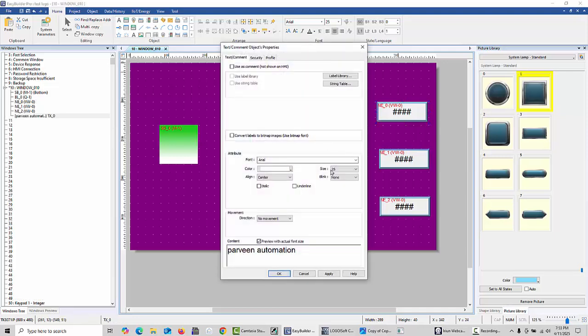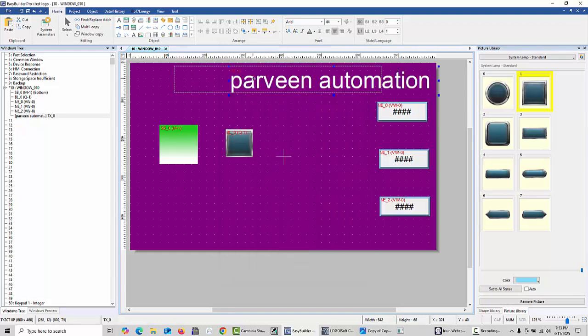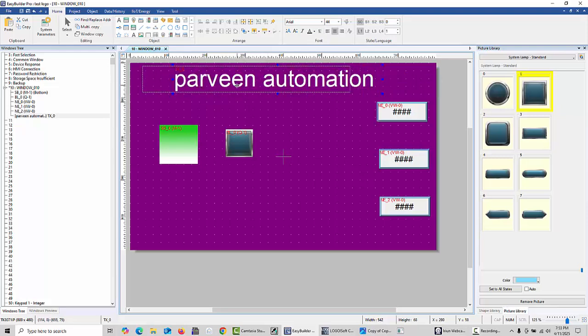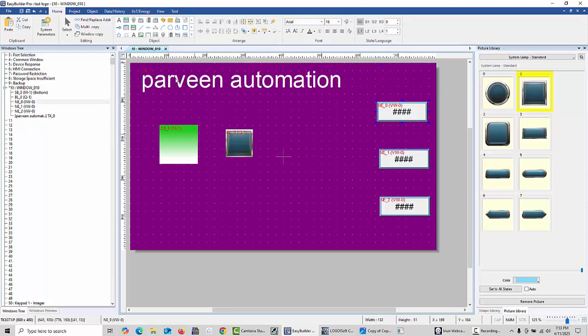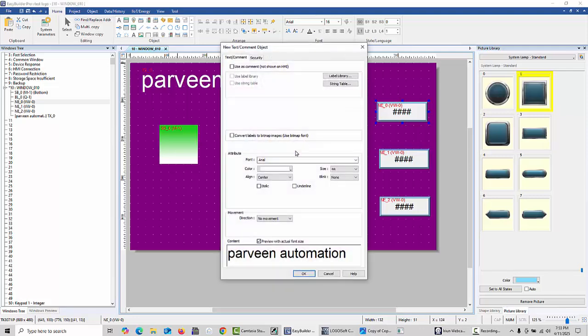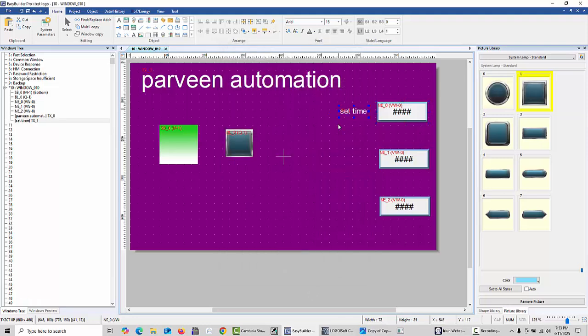If you would like to change the size, I already explained this in previous videos, but again I will tell you. This is your main heading, anywhere you can put this. After that you can choose this again, for example, set time, and this size you can reduce. For example, I will take this size as 15, click OK, and you can place it here.